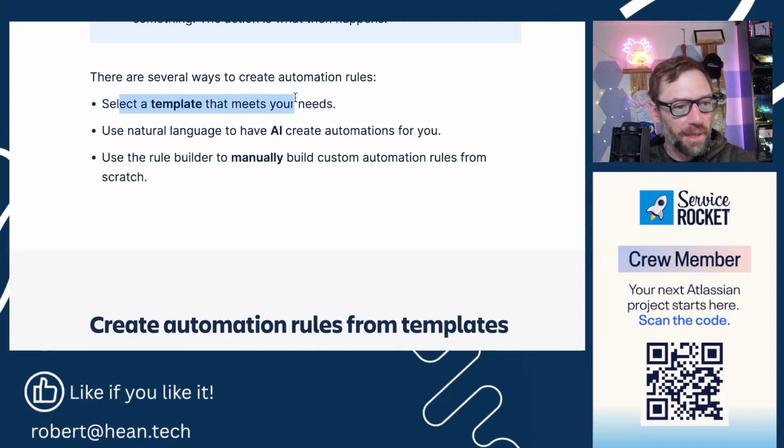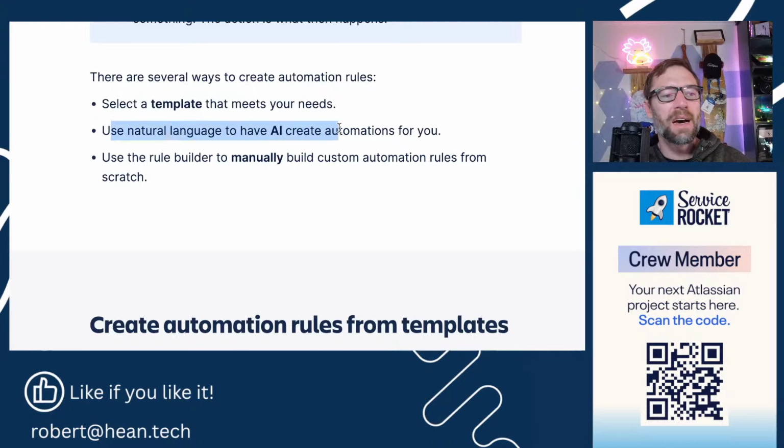We're going to have some templated automations. We can use our AI, Atlassian Intelligence, to make them, and we can manually build them. The AI is only available in Cloud Premium and higher right now. The templates, I believe, are always there, and we can always manually build them, of course.